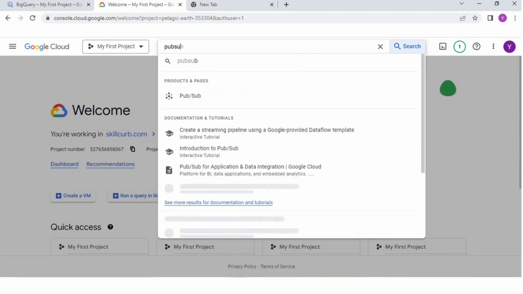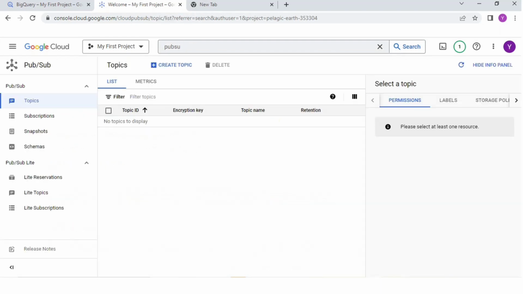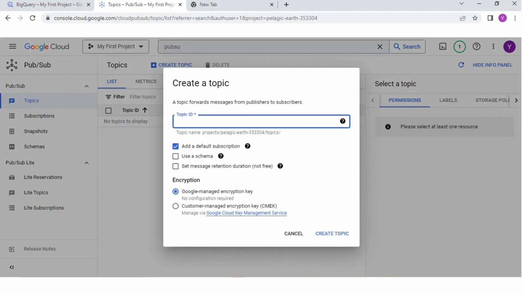So the next thing we'll do is to create a PubSub topic. For that, we'll go to the PubSub console. And here we'll click on create topic, where our messages will be published. Over here, we'll first give the topic an ID. We'll call this demo topic. And we'll keep the add default subscription checked. And we'll click on create topic.